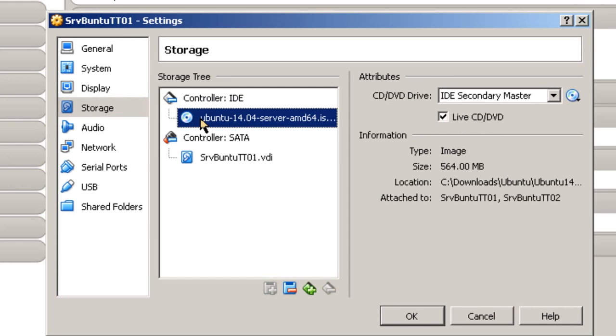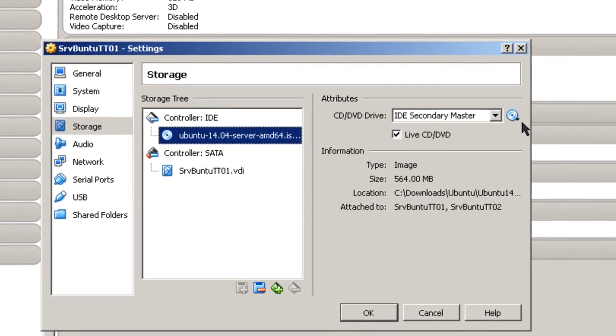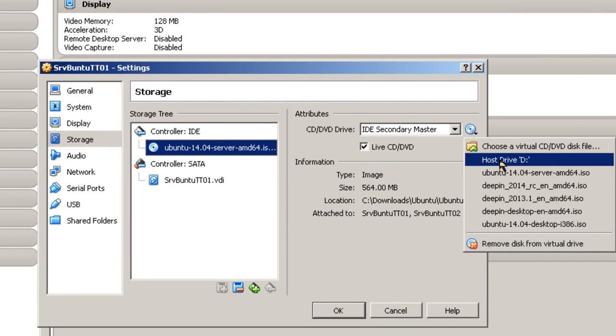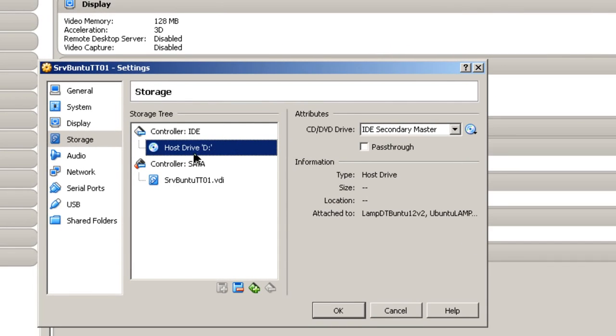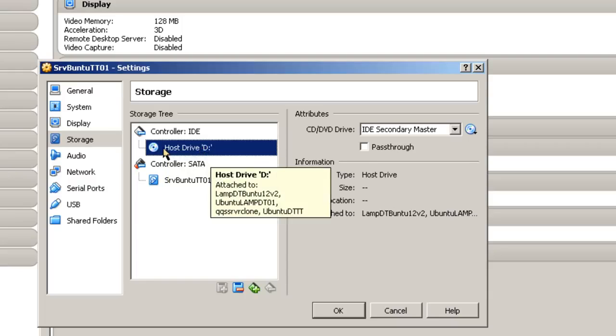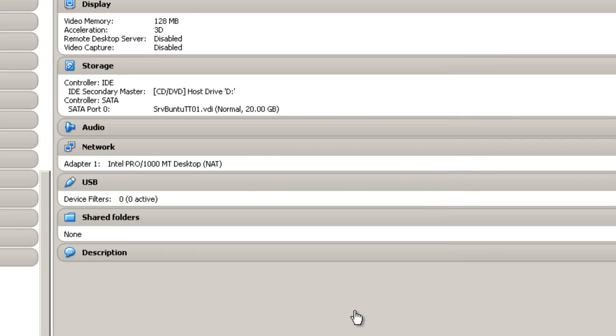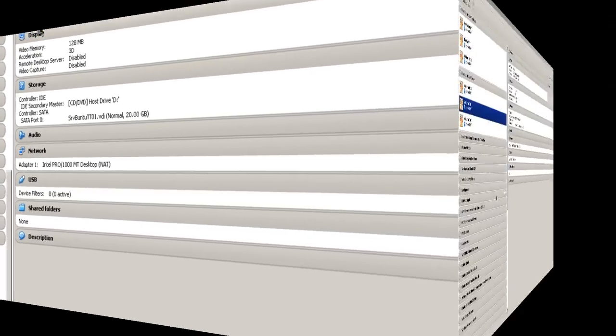One other thing that you may want to do, you go to Storage and you want to make sure that this is empty. Host drive D, you don't have an additional ISO file there. And the reason for this is when you install VirtualBox guest additions, having an empty host drive D makes it easier to install guest additions rather than trying to get the drive empty. Click OK. And that's pretty much it for reconfiguring Ubuntu Server.